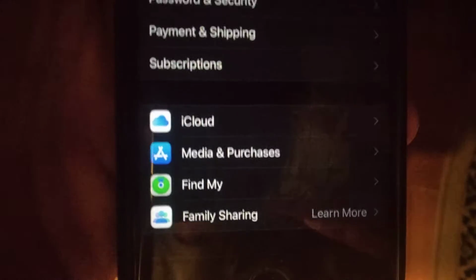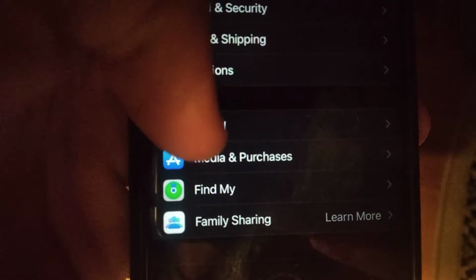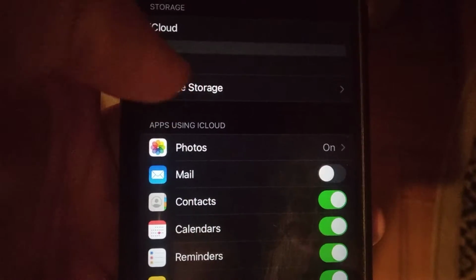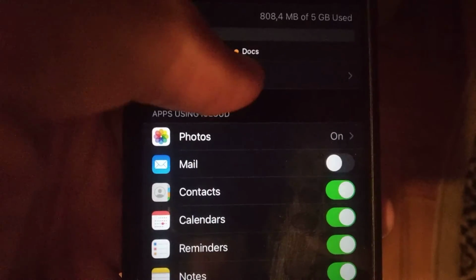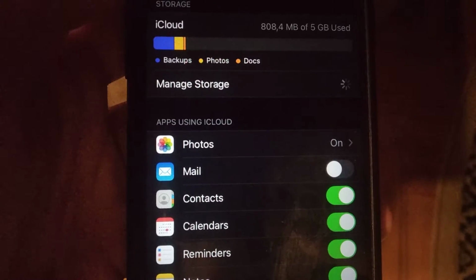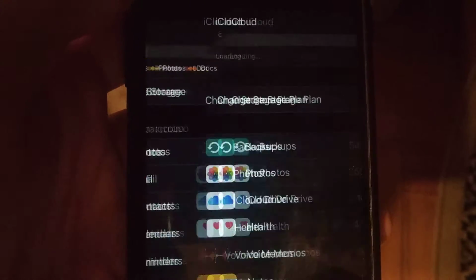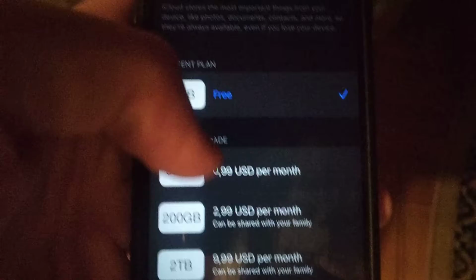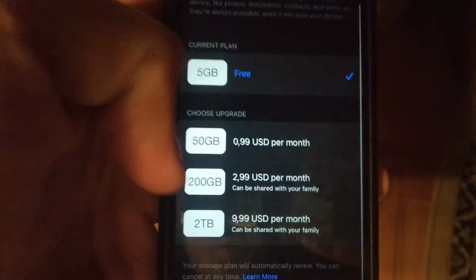So just tap on your Apple ID, and after that you will see iCloud. Tap on iCloud, and here you will see manage storage. Tap on manage storage, and here you will see change storage plan. Tap on change storage plan, and here you can see three different variants.